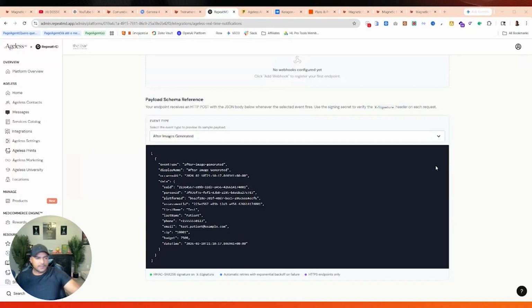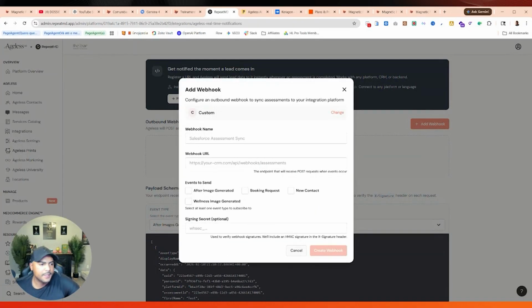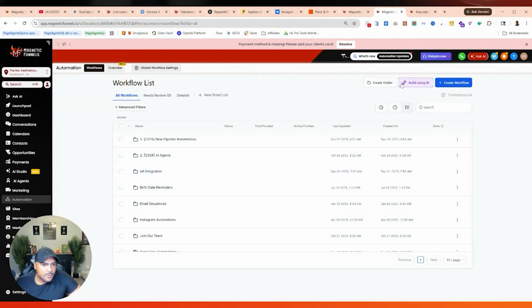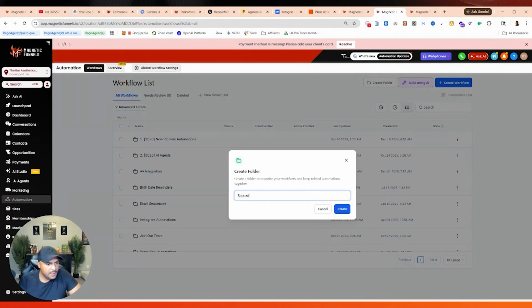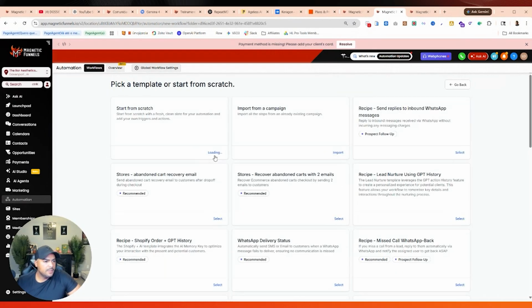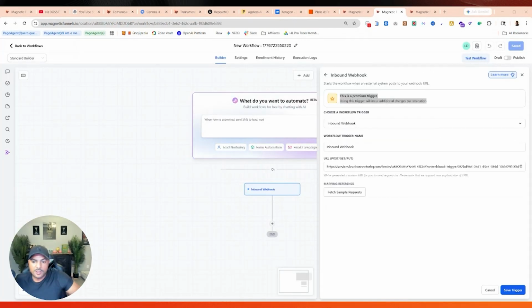So now it's time to create the webhook. In this screen right here, I'm going to click on Add Webhook. I'm going to click on Custom right here, and the name is going to be Integration with HighLevel. Here I'm going to paste the inbound webhook. To get the inbound webhook, I'm going to the sub account. I'm going to click on automation right here. I'm going to create a folder for RepeatMD integration. And here I'm going to create a workflow, start from scratch. In here, I start with the inbound webhook. So the first thing that we see here is that this is a premium trigger, which means that for every execution, you will pay 1 cent of a dollar.